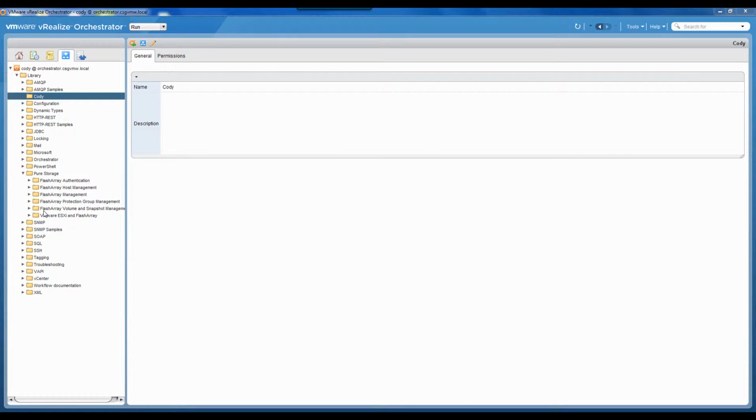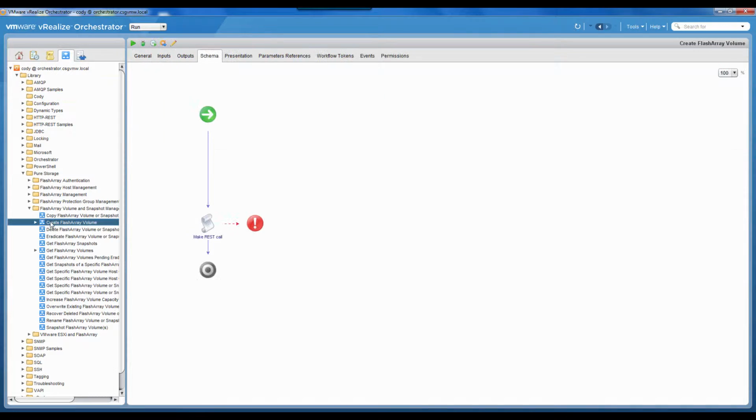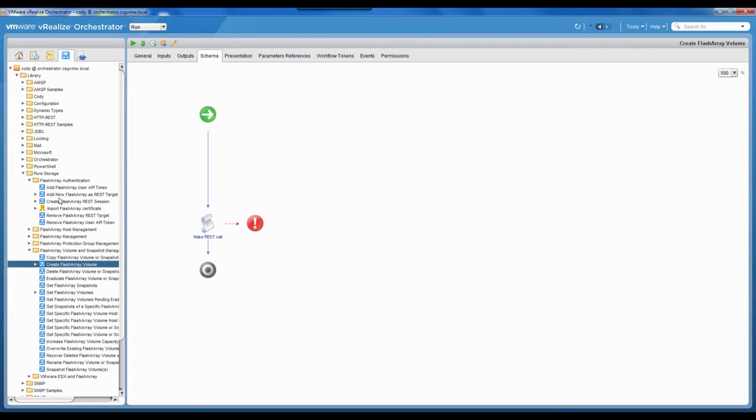So I have vRealize Orchestrator 7 running, and I have my workflow package installed. So let's say we wanted to create a new volume. We could run the create FlashArray volume workflow, but running it by itself will not work. We need to authenticate a session. So I'll show you how to do this.